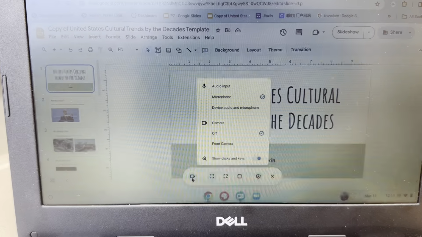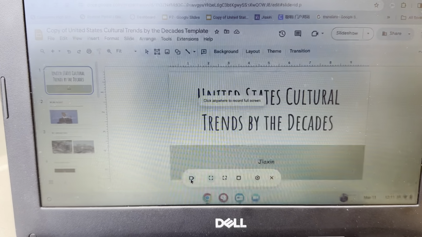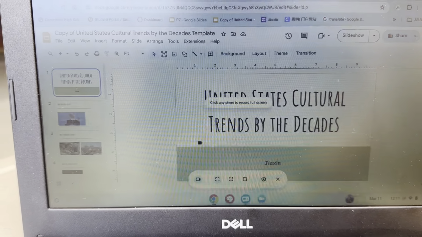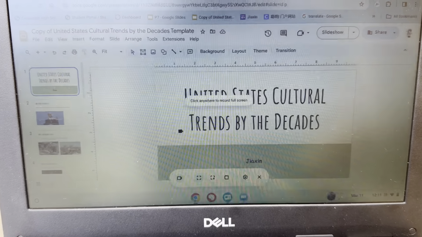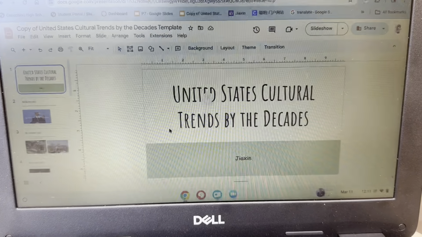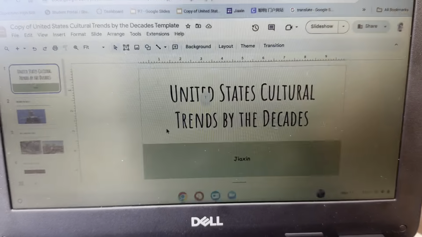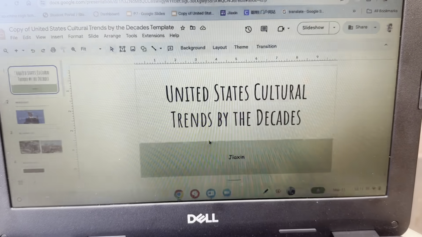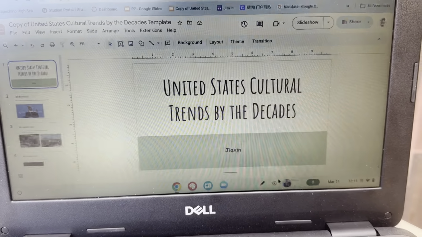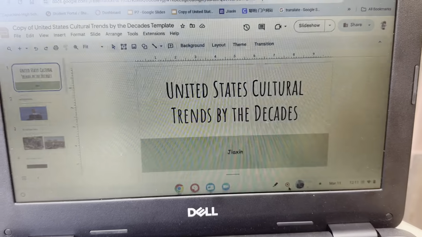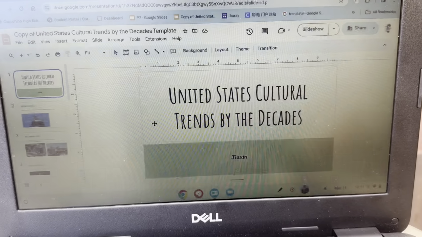Right here, there's a little video button that is to screen record. And it says click anywhere to record full screen. So you're gonna click on your slides, gives you a 3, 2, 1 countdown, and now it's recording. And you know it's recording because it has the stop button right there. So go ahead and go through your slides.